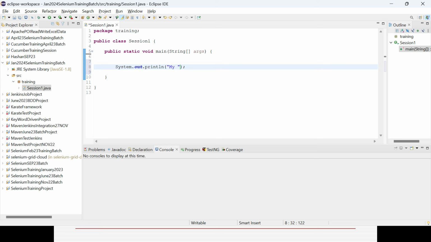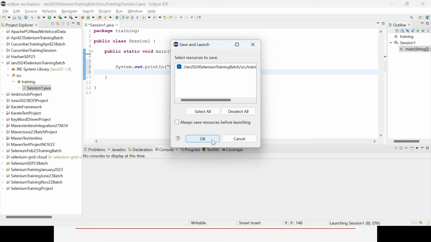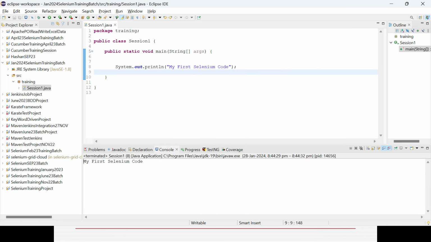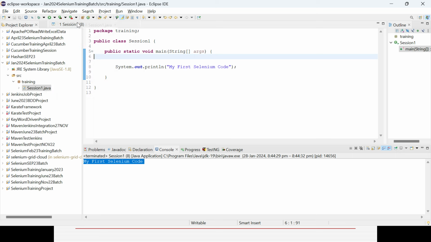So say, my first Selenium code, right? And you can run the code. How can you run it? Right click here. There is an option called Run As Java Application. Now you can see that it is displayed here in the console: my first Selenium code, because that string you wanted to print in the console. Apart from that, there is an option called Run, so you can run it from here also. You can see that is also displayed.